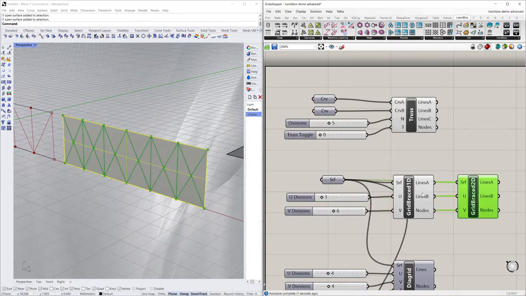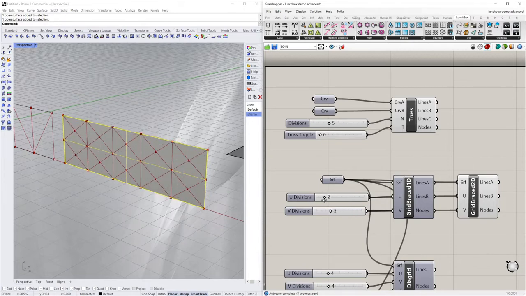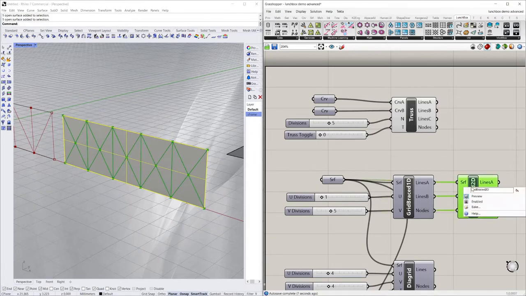and the 2D version looks like this. So that's cross bracing. You can do vertical, divide that vertically and horizontally as per the other one.